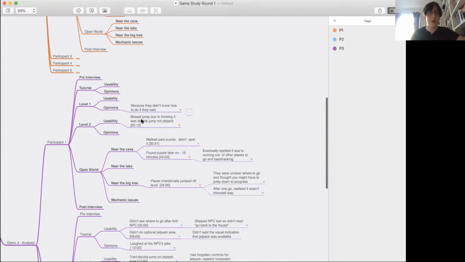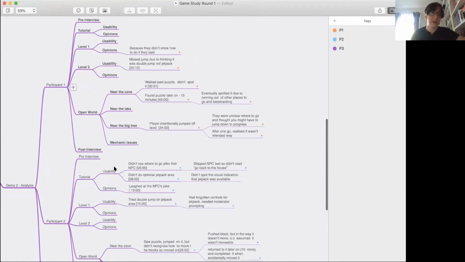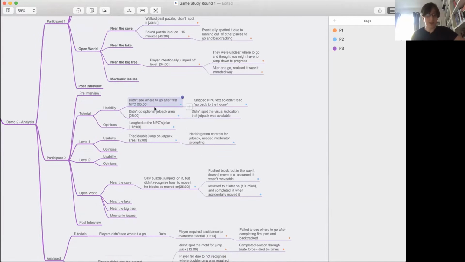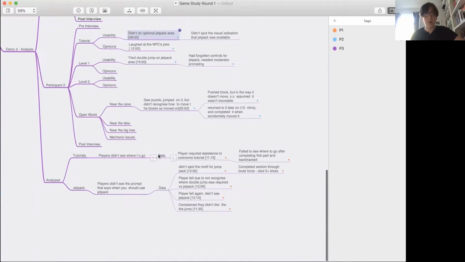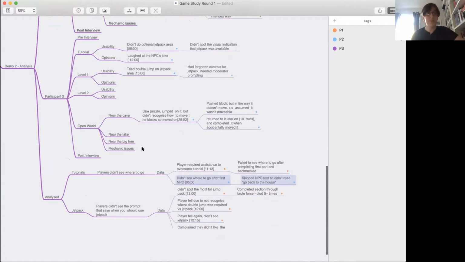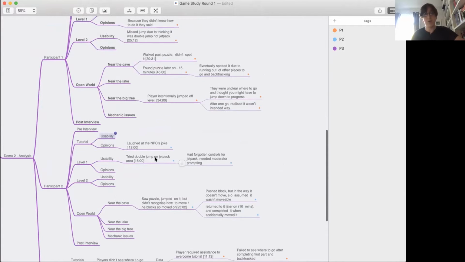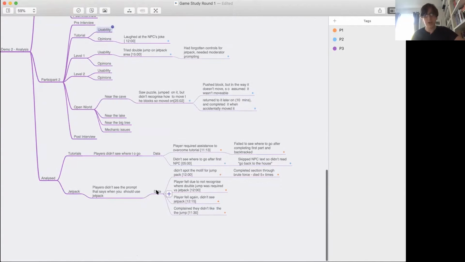And so on, working through all the notes. And then when you get to participant 2, again, you'll see they have some issues, such as the one about the tutorial, not knowing where to go. So that's more evidence for this first one. They didn't do the optional jetpack area. They didn't spot the visual indicator. Again, something wrong with the jetpack there. So I'll stick that as this jetpack issue.